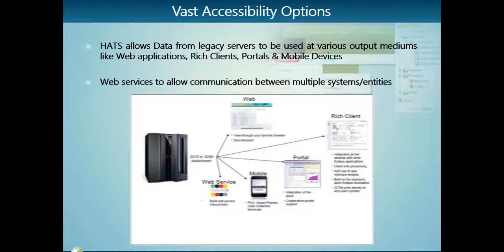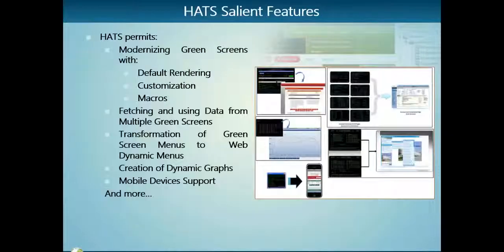HATS does not only display the content of the green screen application on the modernized interface. It's not always about just displaying the content of the green screen and directly mapping it on the modernized interface. There are so many things that HATS can do, like modernizing the green screen per the recent UI standard. You can use macros to cover the functionality of multiple screens into one screen. You can apply customization, and there are so many other techniques to show green screen data in an organized and friendly manner. Advanced controls and widgets can also be used, like calendar controls, which were naturally absent in the green screens because there was no concept of GUI at that time.